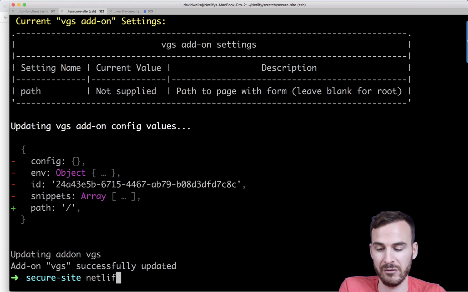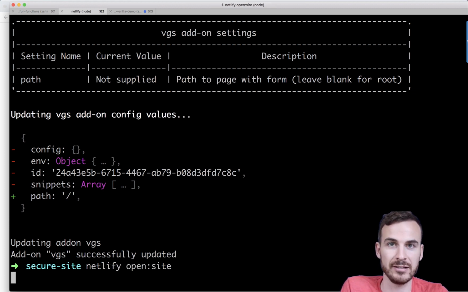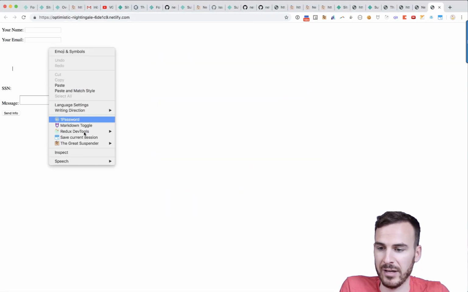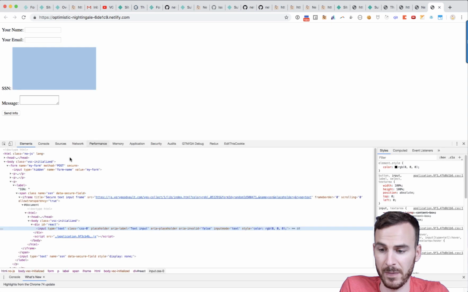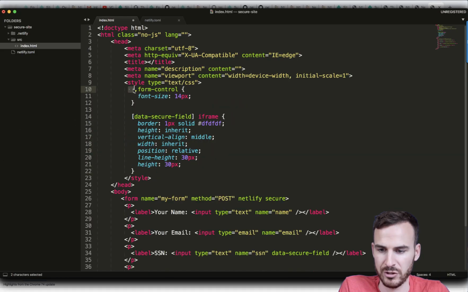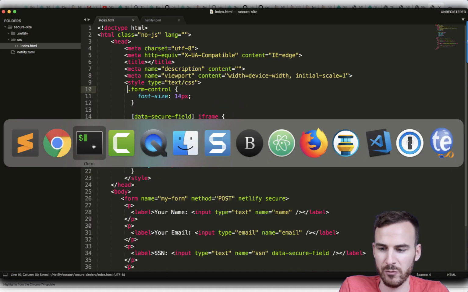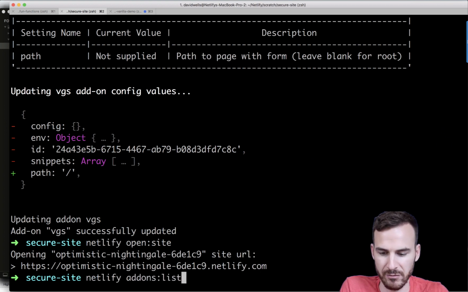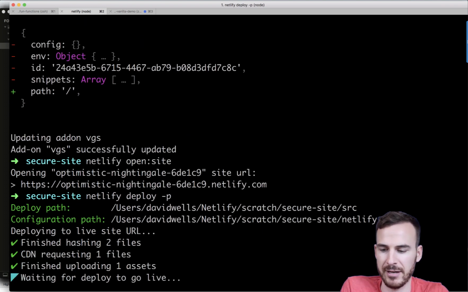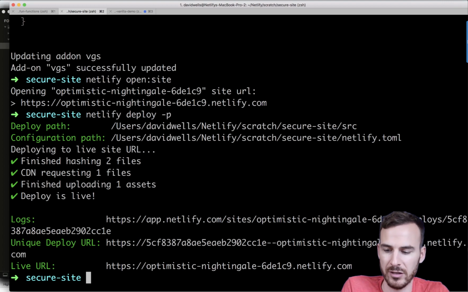So if we run the netlify open:site command, or you could just open your site in your browser. This is a shortcut to do so. What we have is actually our form set up. So I'm going to add some CSS real quick to deploy this. So I'm just adding some CSS to my form fields. I'm going to redeploy very quickly. So Netlify deploy -p, and then I'm going to refresh that. And we'll look at the DOM and see what has changed.